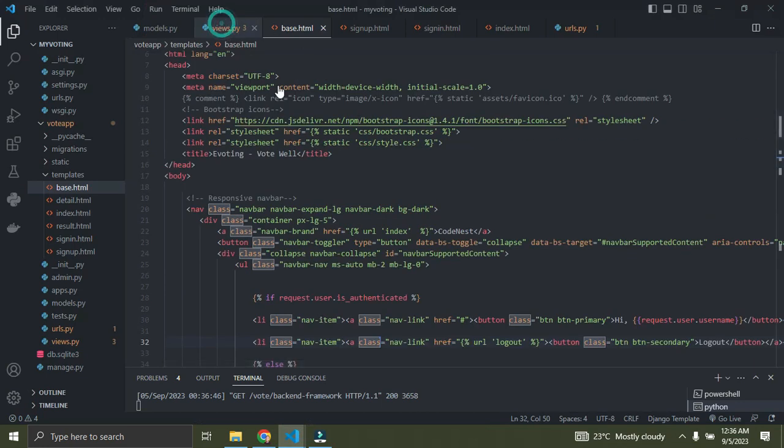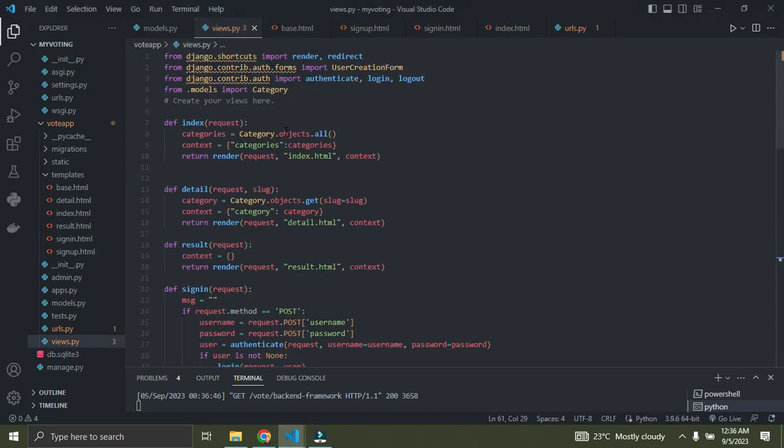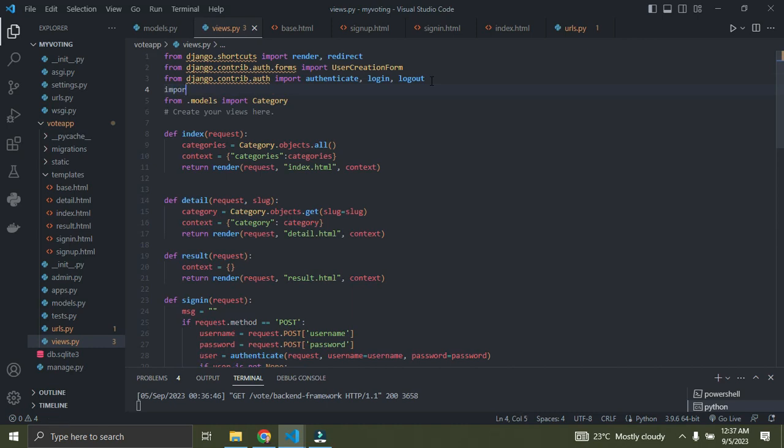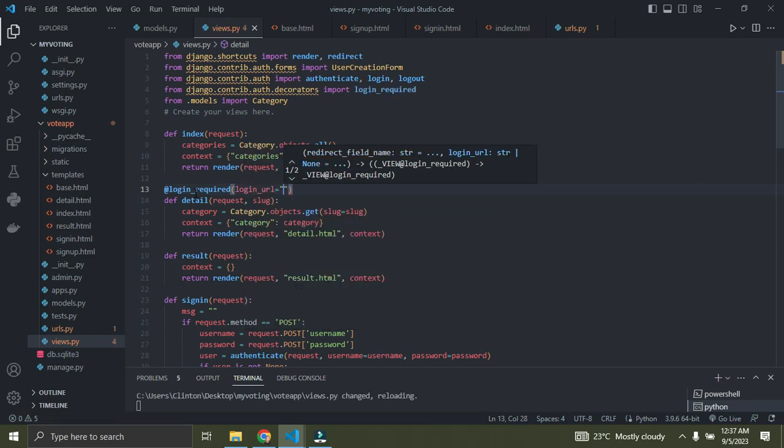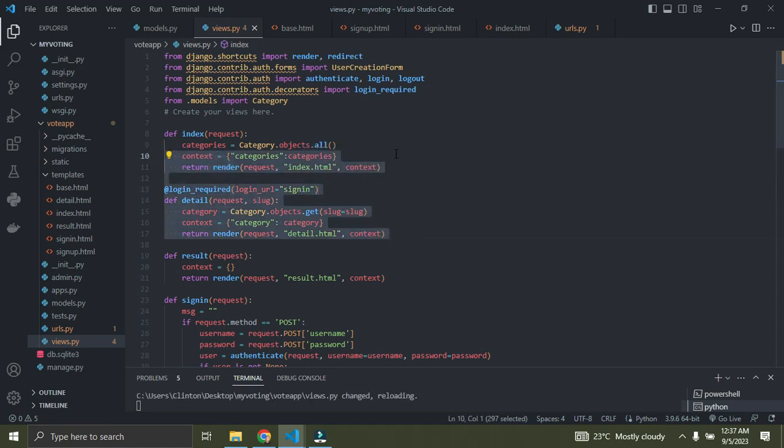Okay, so the views now, I'm going to simply protect this view, understand? So I need to import something. I'm going to say import login required. Now this is a decorator, I'm going to say login required, and I'm passing the login URL. Login URL should be equal to, if you're not logged in, you'll be redirected back to the login page, understand? So that's what is happening over here. So let's see right away.